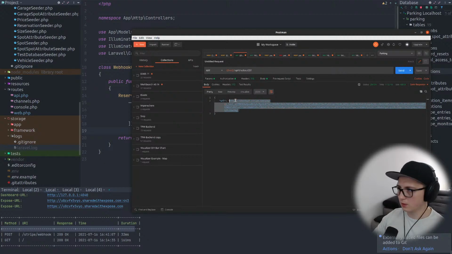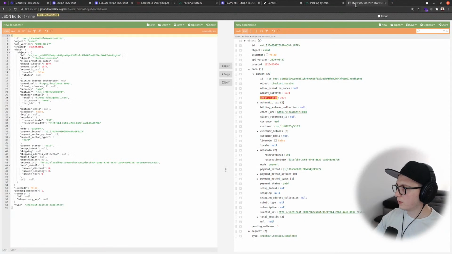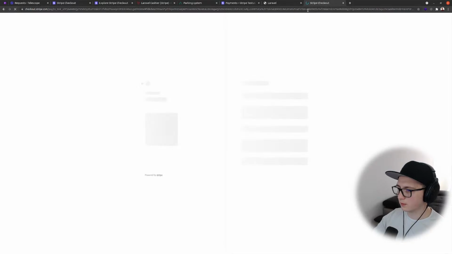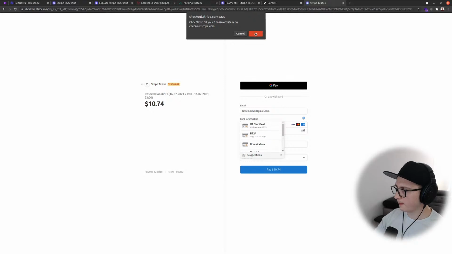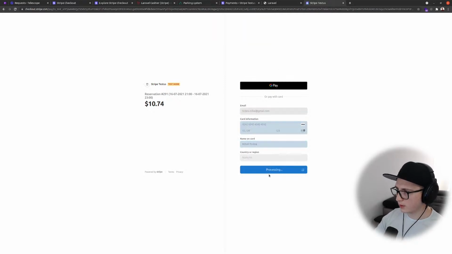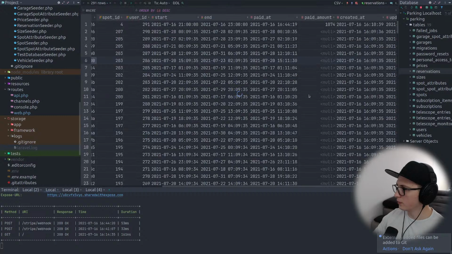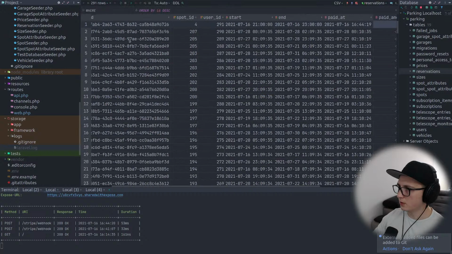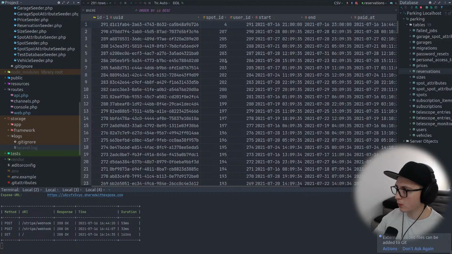So now that we create a new URL, close, pay again. This should actually find the reservation and set the correct fields. Let's see. Okay, so let's hop up to the reservation. We have the paid at, which is the date and time of the webhook, and we have the paid amount. So everything works as expected.